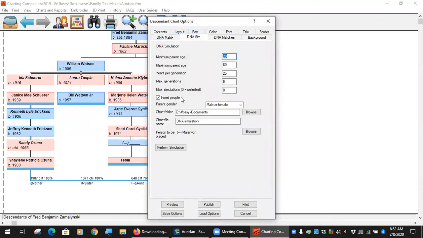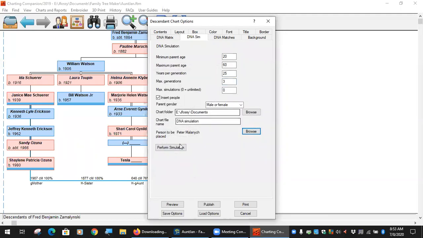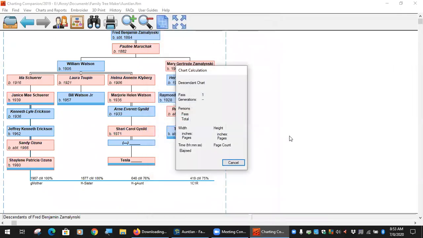So now in the simulator, I always like to go at least one more. Insert people is a good thing to do, as this way it can insert potential siblings that you don't know about, or other spouses. And then now I'm going to tell it to try to place this Peter Malianch. And so now I'll just perform the simulation.